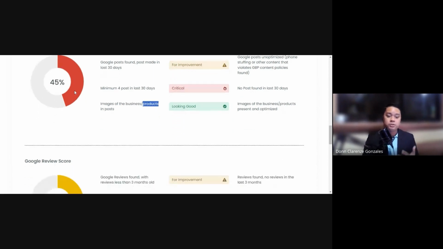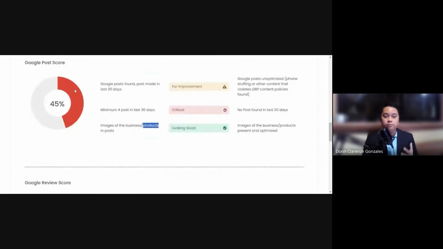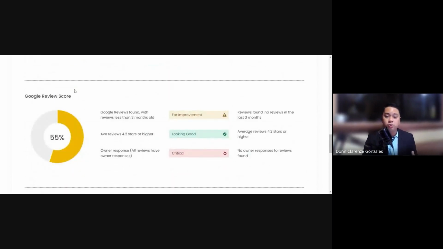Now let's hop into Google reviews, right? Same with Google business, with the Google post score, the Google review score checks on 3 main items. Do you have Google reviews at least less than 3 months old? That's the indicator of freshness. Did you have a review less than 3 months old? And are your reviews at least 4.2 stars or higher?